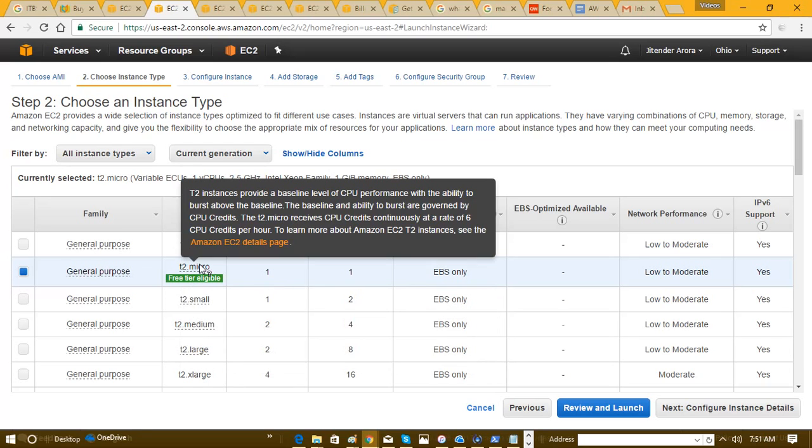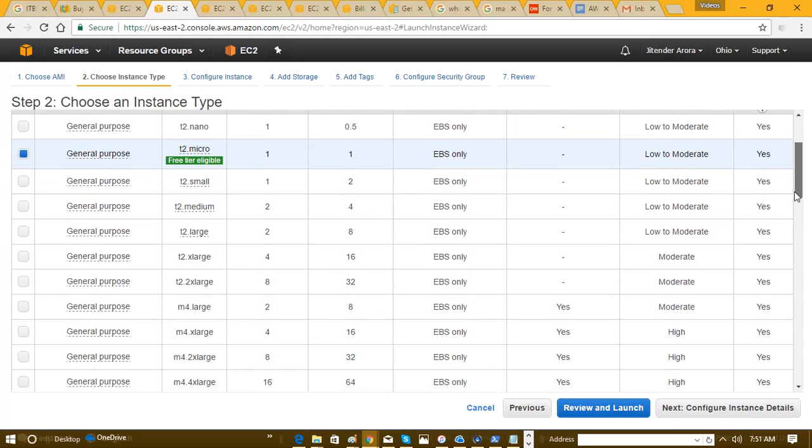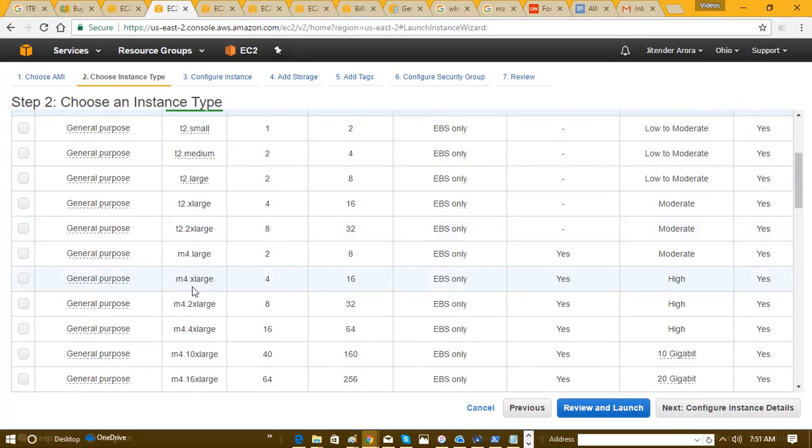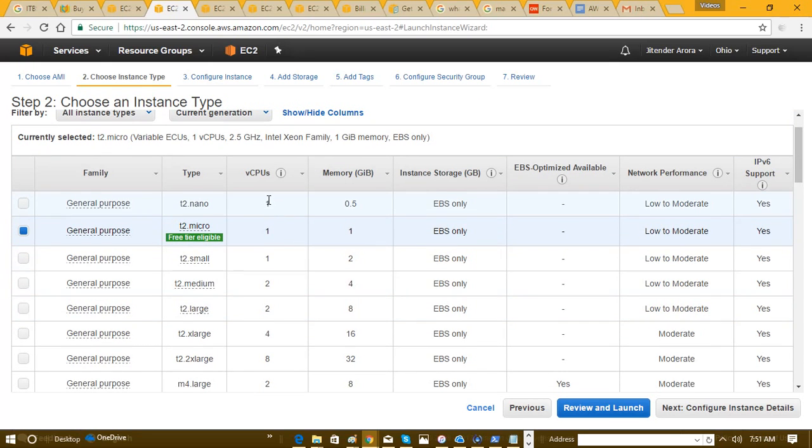So these are general purpose EC2 instances. They begin with T2 and they are followed with nano, micro, small, medium, large, and then you have X large and all that. And then you also have M4 large, M4 X large, all this. So basically the name of the instance type is changing because the number of virtual CPUs and memory is changing.